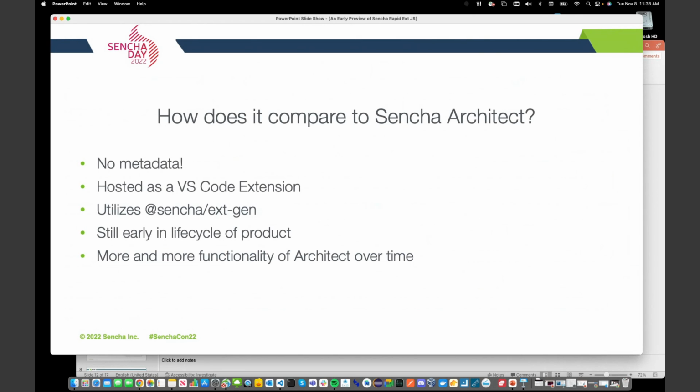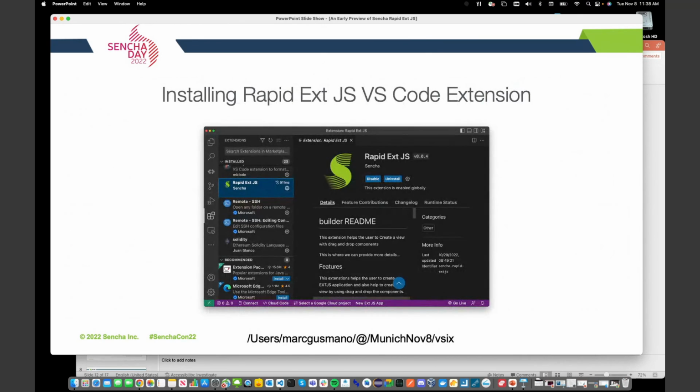Very early in the life cycle. I think this is the first time we're talking about this product publicly. I think we made a mention of it in a blog, but we've never done a demo, so bear with me on that one. And again, more and more functionality as we move forward. We don't have a date yet for the beta, but I've been told that we're really shooting for some sort of an early beta within the quarter. So we'll see if we get to that point. But again, remember that first slide, everything I say.